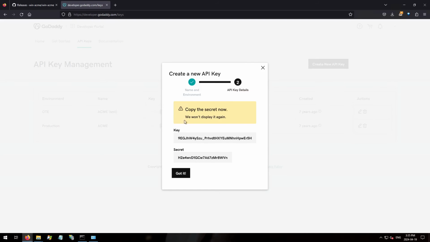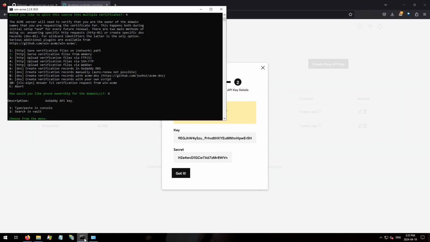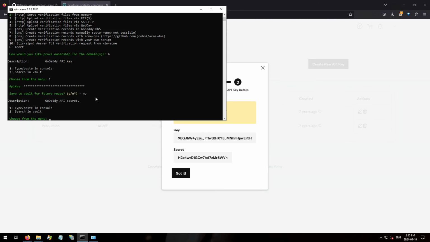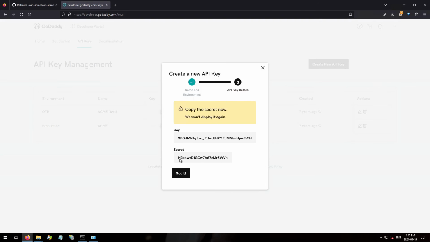This is very important. You can see the key. In future, you cannot see the secret. This is the one and only time it will be shown. You'll see an option as we go to save it in the vault for reuse. If you do not save this somewhere else, you will never be able to get it again. So, very important that you save it, if necessary, in a place where you can get at it. I'm just going to paste this into the console. There we go. I'm not going to save it to the vault because we're just doing this as a demonstration.